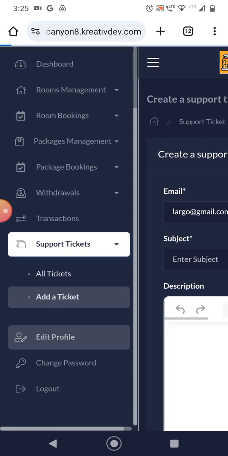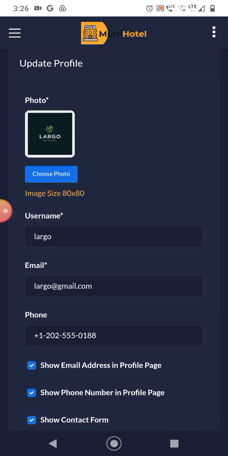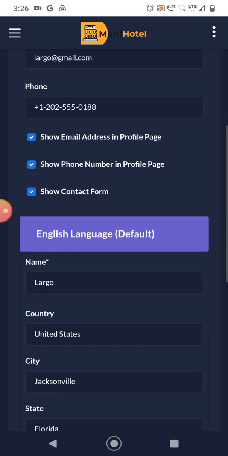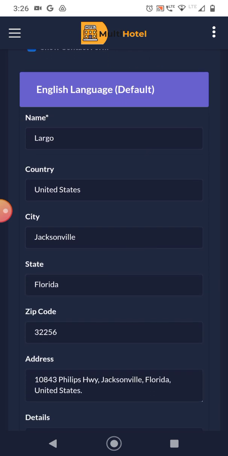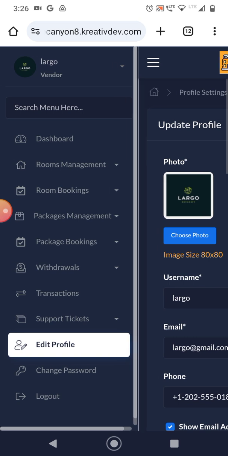Then the edit profile section is available, wherein the vendor can edit his profile. So what all information about a vendor is stored: the latest picture of the vendor, the username, email ID, phone number, and then the vendor can choose whether his email, phone number or contact form can be displayed on the profile page or not. The vendor can then choose the language, the physical location, the address, and details about the vendor or his company. So this is the profile management.